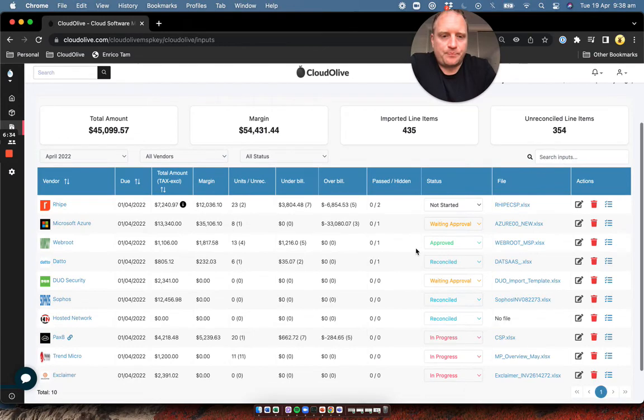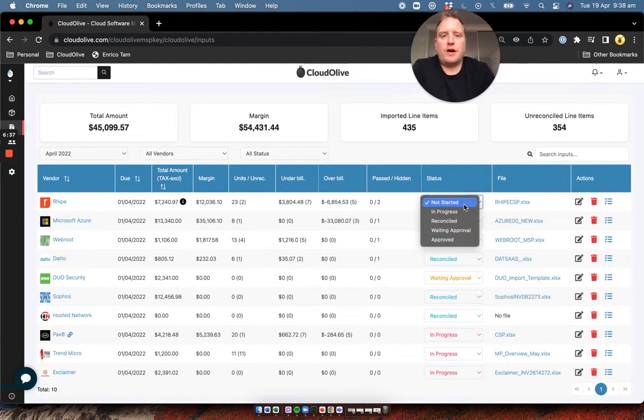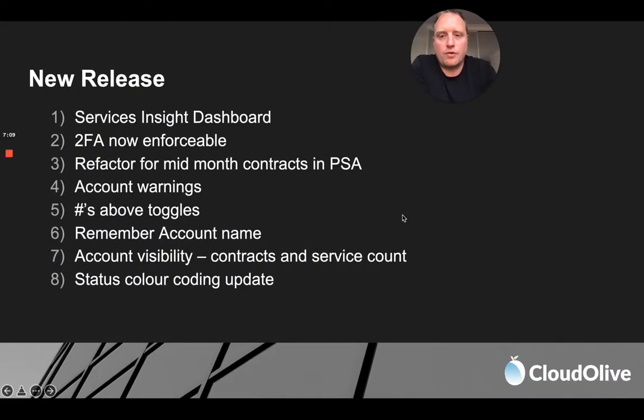Color coding. Okay, so beforehand we had 6 different line items here, of which I think 2 or 3 of them were actually the same color. So a little bit hard to indicate what's what. We've removed the no status set, and it's just going to default initially as not started when there's no file actually attached to it. In progress, reconciled, awaiting approval, and approved. So these different color codes, as you can see here, should make it a lot easier to have a quick reference of the different statuses and what you're working through there.